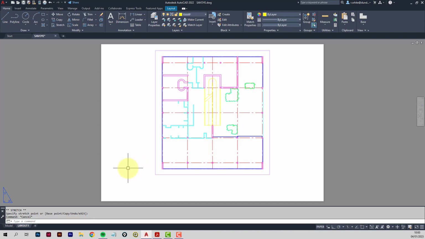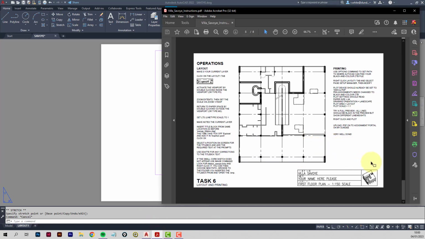Escape. Okay, and then the final task here is to add this title box. So we'll be filling in this detail, Villa Savoye. Put in your name. I'm going to put my name in, obviously, and then first floor plan, 1 to 150 scale.